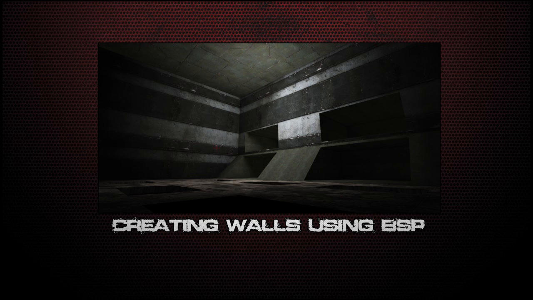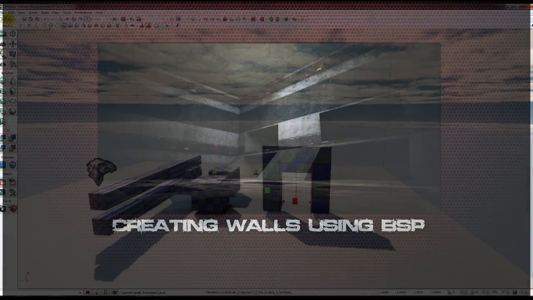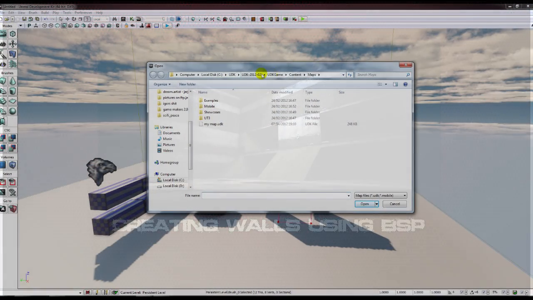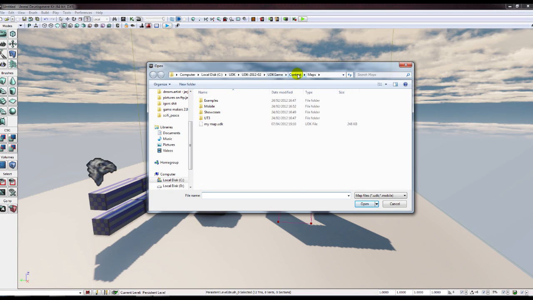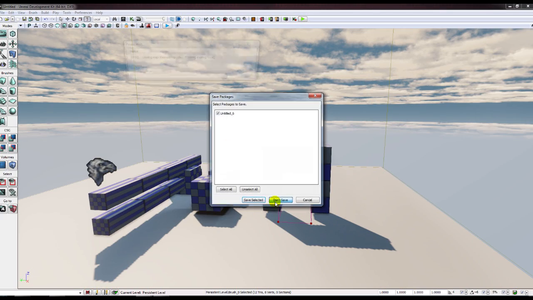Before doing anything, I would like to open the UDK's template map and have a look around. So here we go, back where we left off. I'm just gonna go to Open and go to Maps. You can find lots of maps here you can have a look at. But what we're gonna do is go to Examples, and take the example map here. Just open it.